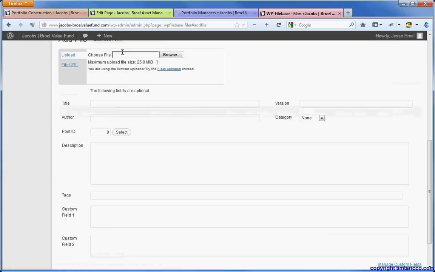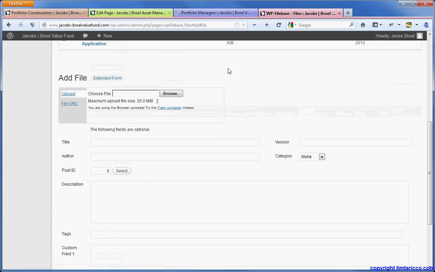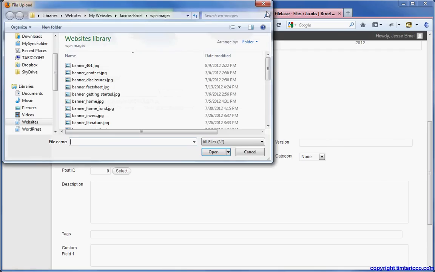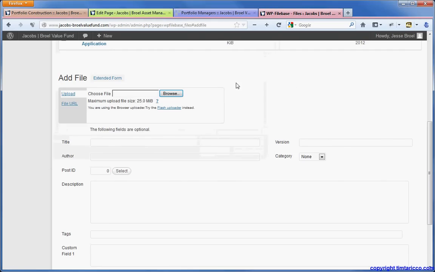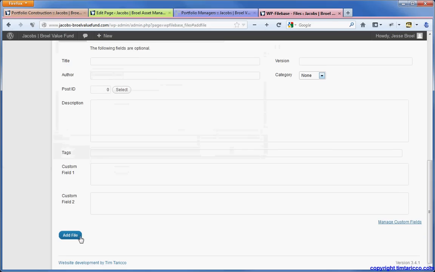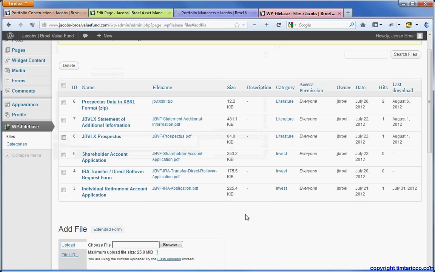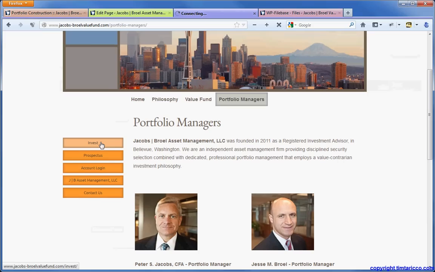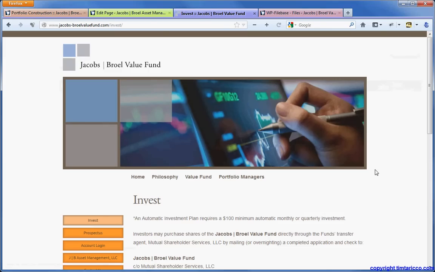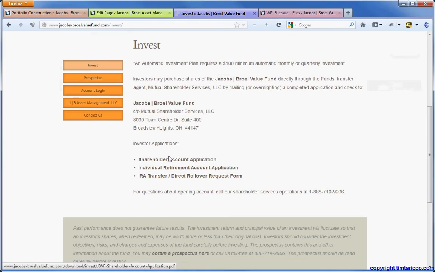If you want to add a new one, it's simple. You click Add New, it drops you down here on the page, and you just click Browse, and you can browse to your computer, find the image you're looking for, give it a title, and give it a category. That's all the information that's really needed. Click Add File, and the file will be uploaded and added appropriately. I believe under Invest is where we'll see these files. And here they are. These applications are PDFs that the visitor can download.